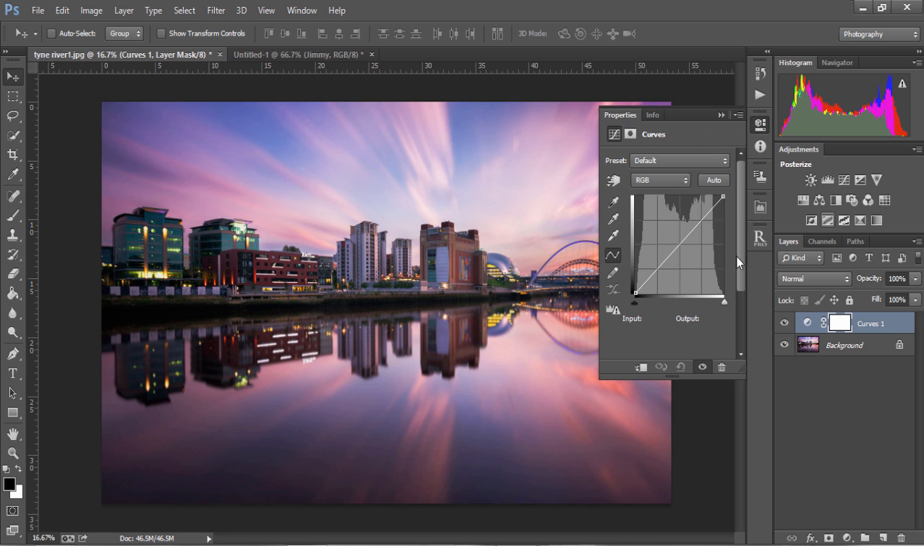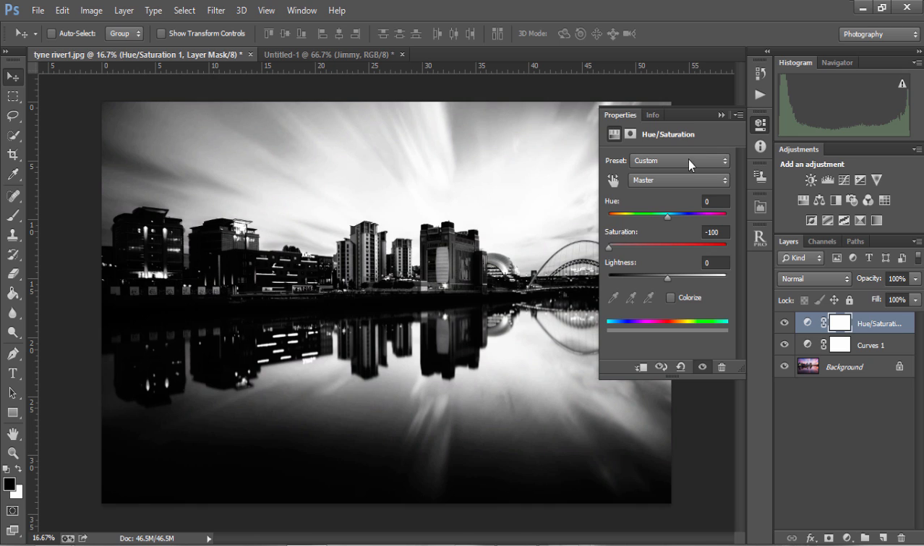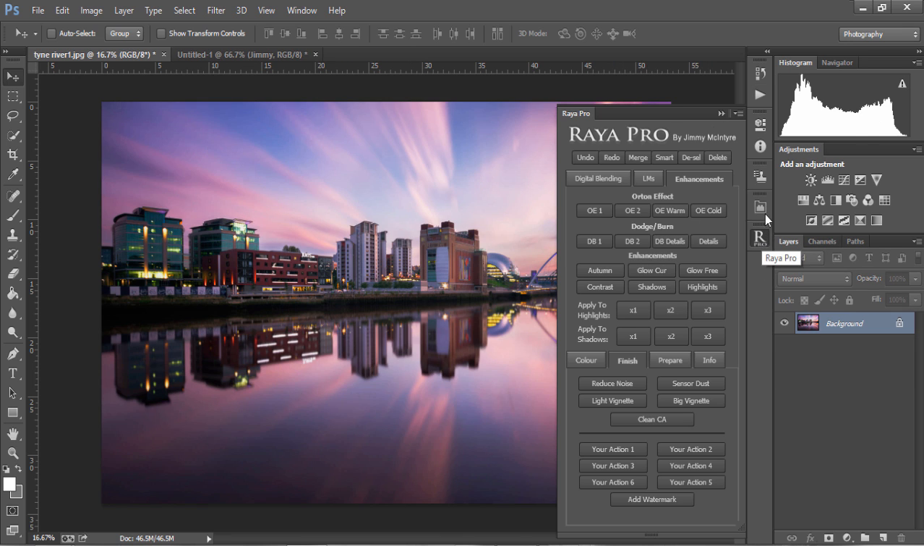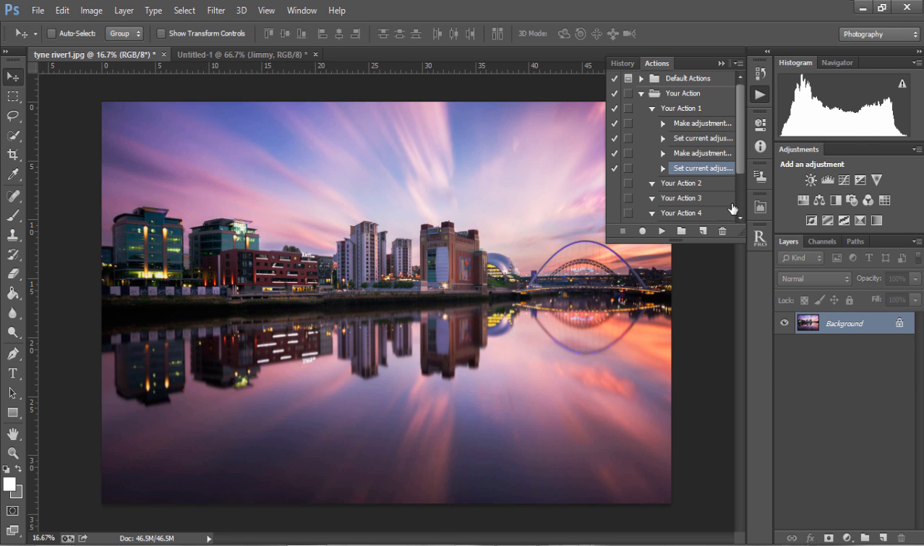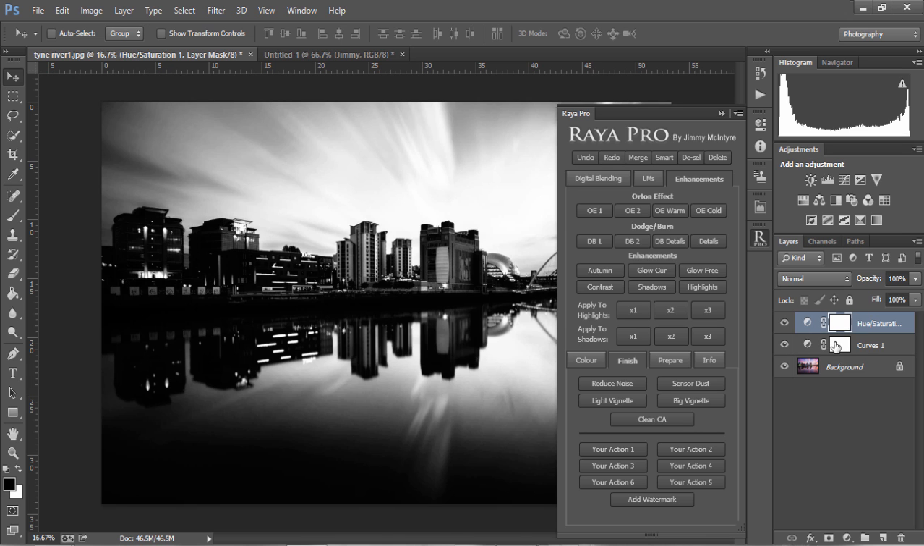So for example, I'm going to open up a curves layer and a desaturation layer. And then I'm going to open up the actions dialog again and just press stop. And now we've recorded these 2 steps and we can replay them at any time. So if we delete them and go to Raya Pro, since we recorded the actions in the Your Action 1 option, we can now press Your Action 1 and it will repeat those exact steps for us. So now we've recorded our very own action.